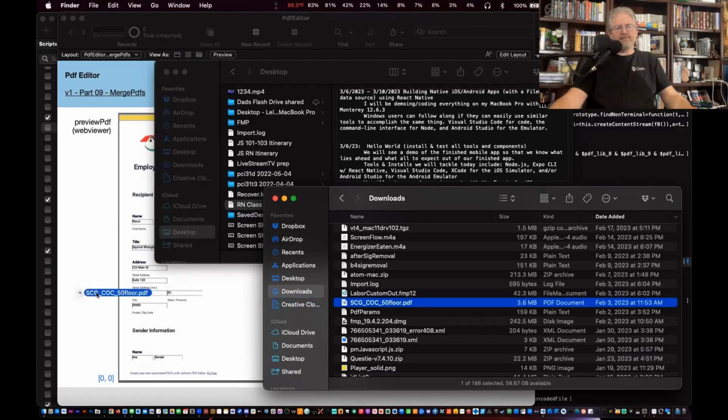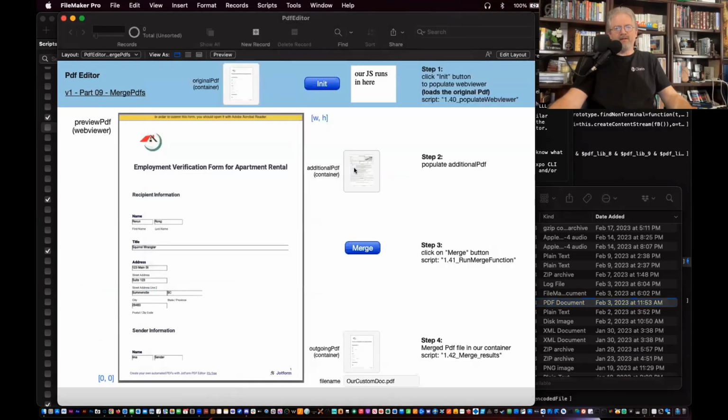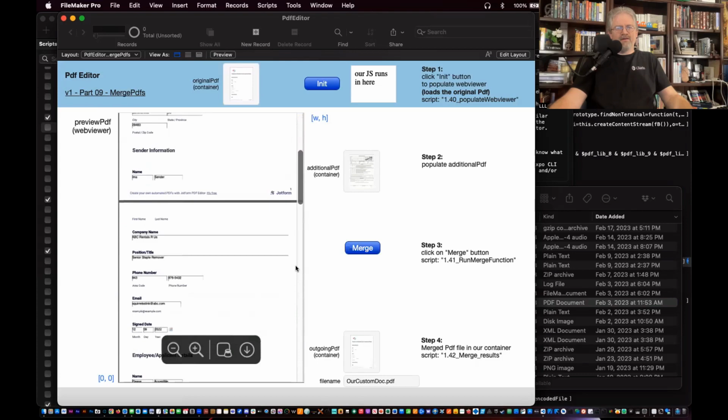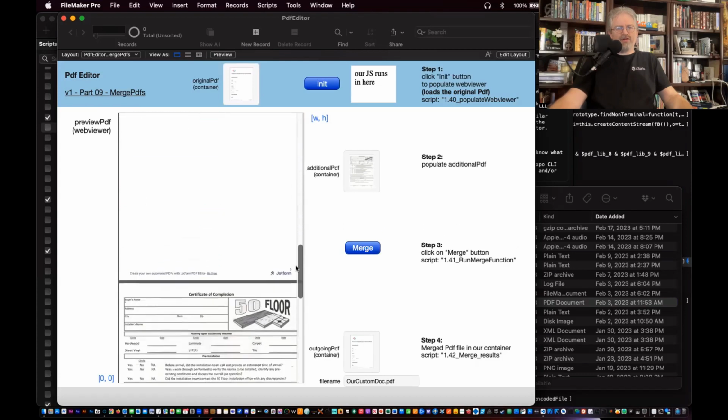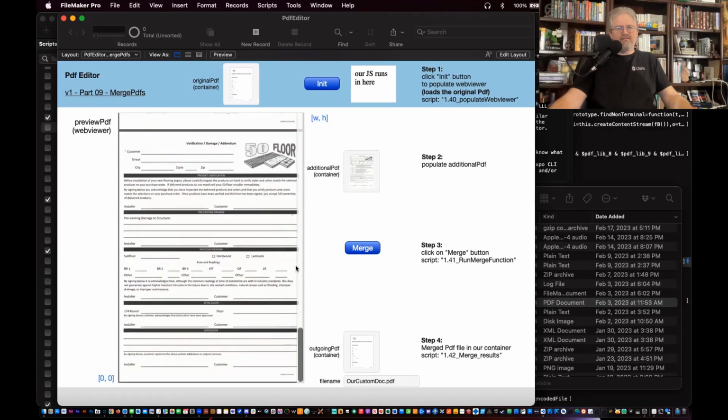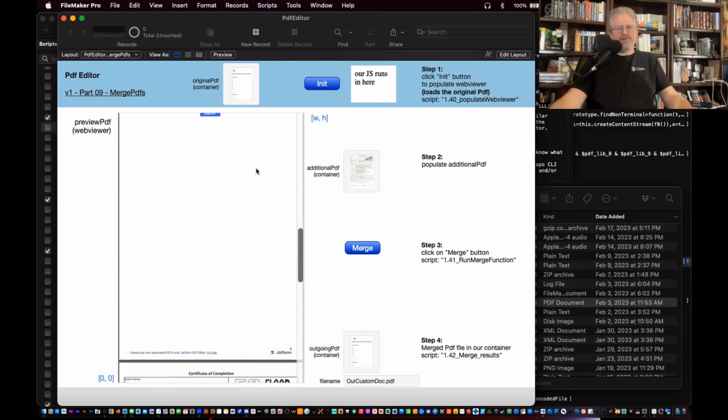If I can get FileMaker to respond. Come on, wake up. There we go. Dump it in there. There it is. So a 2-page PDF there, starting with 3. I hit merge, and there's 1, 2, 3, 4, and 5. So that merged the 2 together.